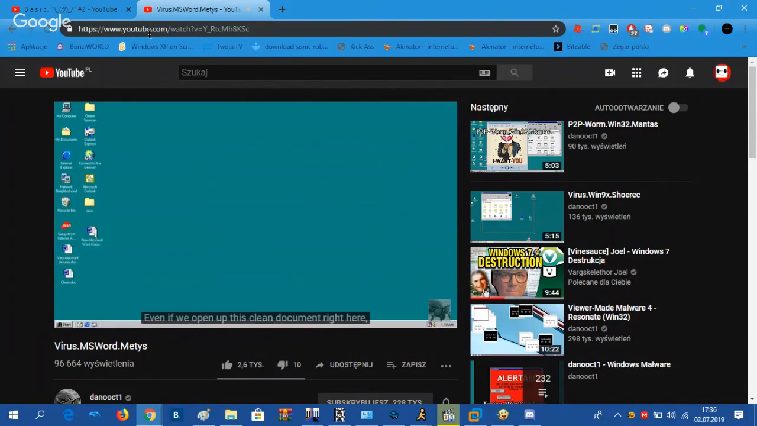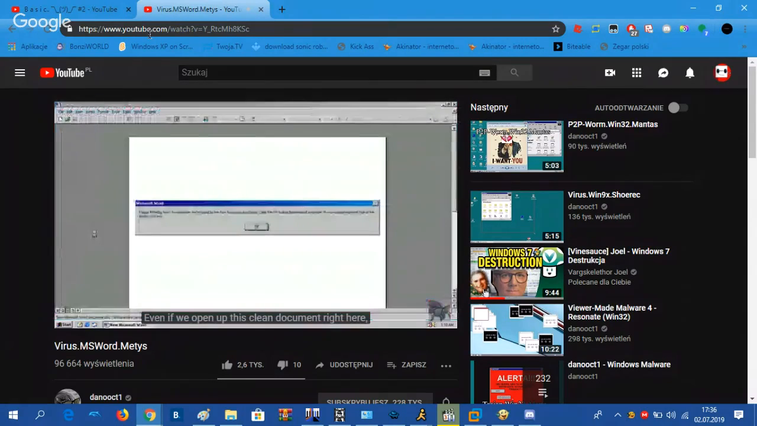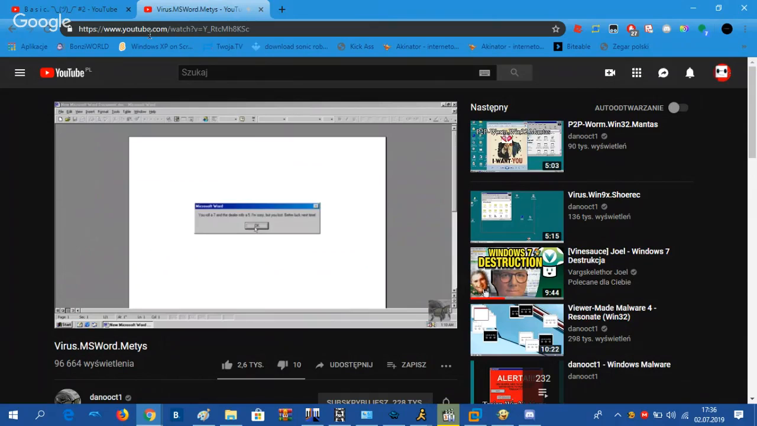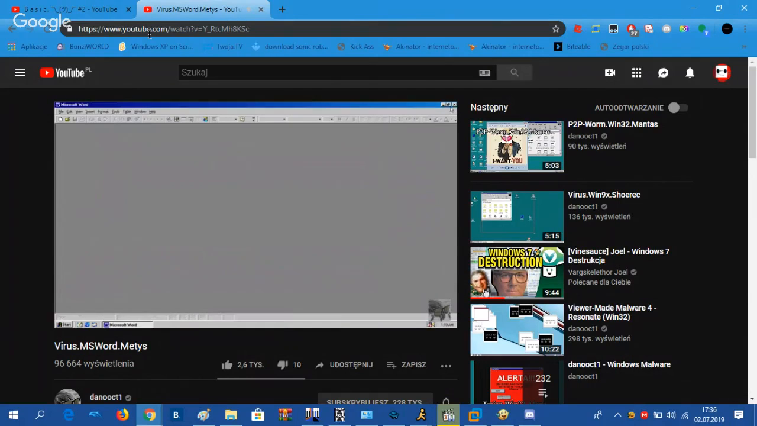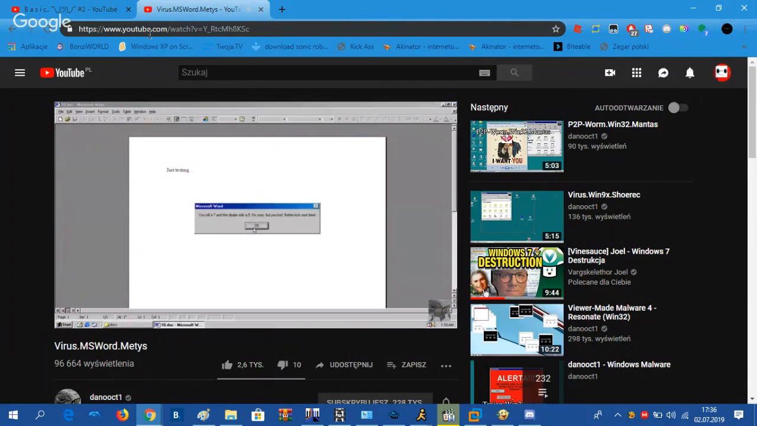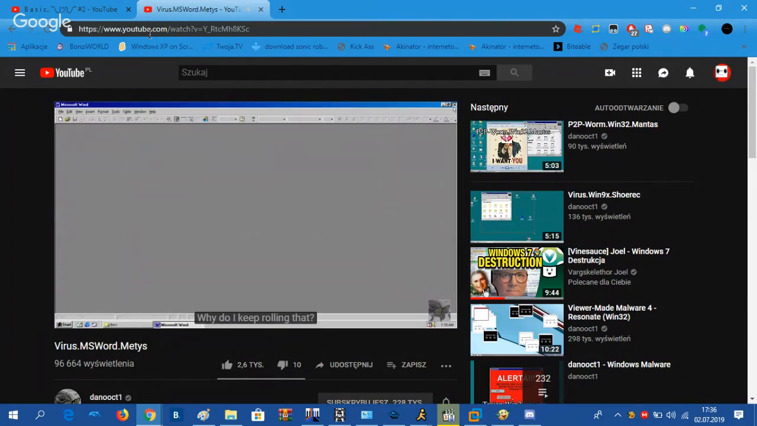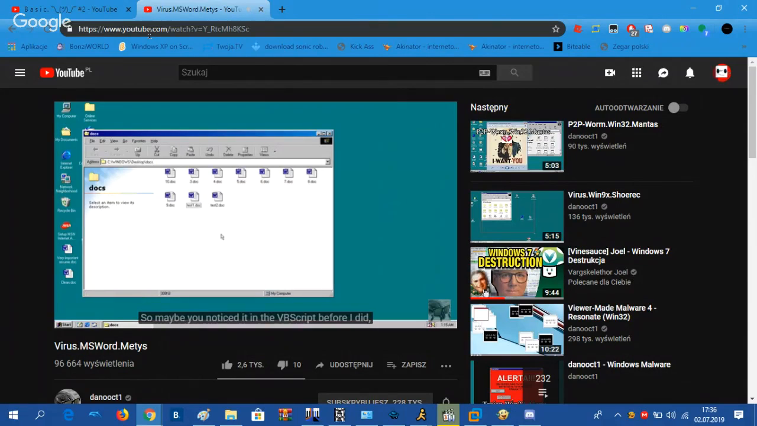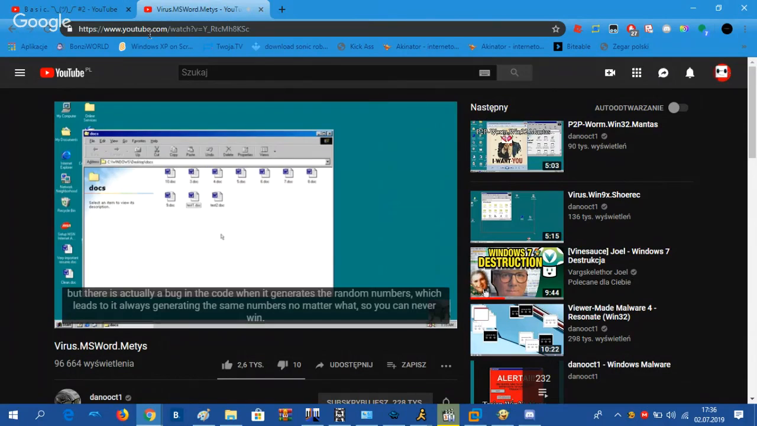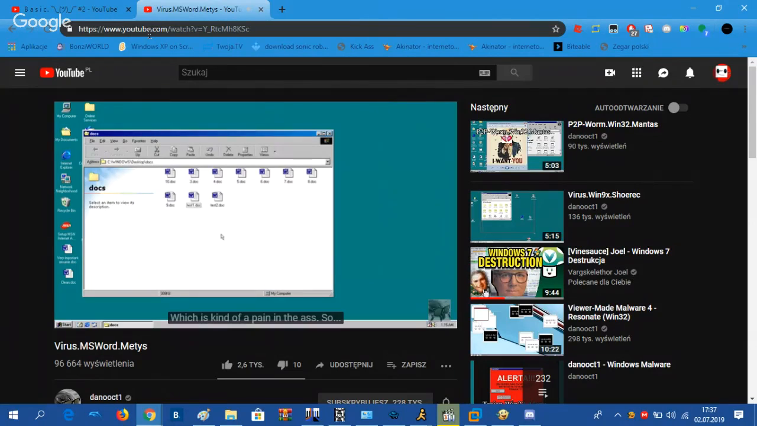Well, we're going to keep playing this, and we're going to see if we can actually get the right number. Even if we open up this clean document right here, since it infected the normal template, it still activates the virus. So here we go. Damn, we lost again. Why do I keep rolling that? So maybe you noticed it in the VB script before I did, but there's actually a bug in the code when it generates the random numbers, which leads to it always generating the same numbers no matter what, so you can never win, which is kind of a pain in the ass.